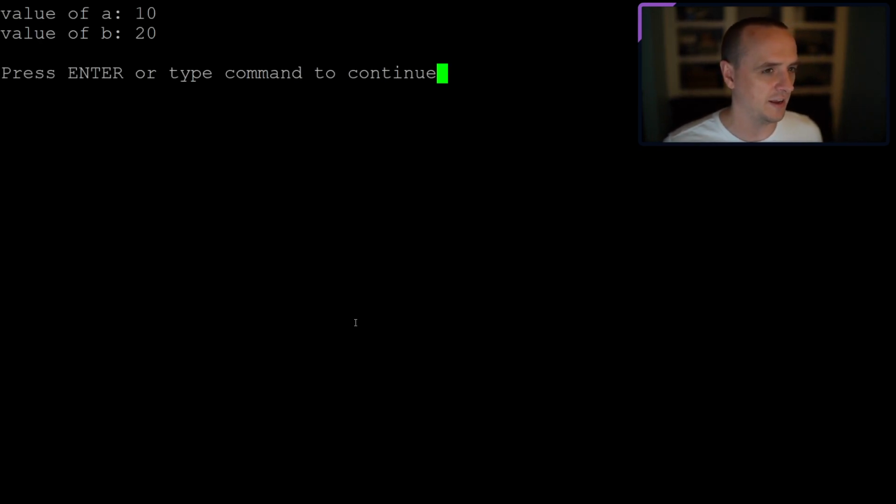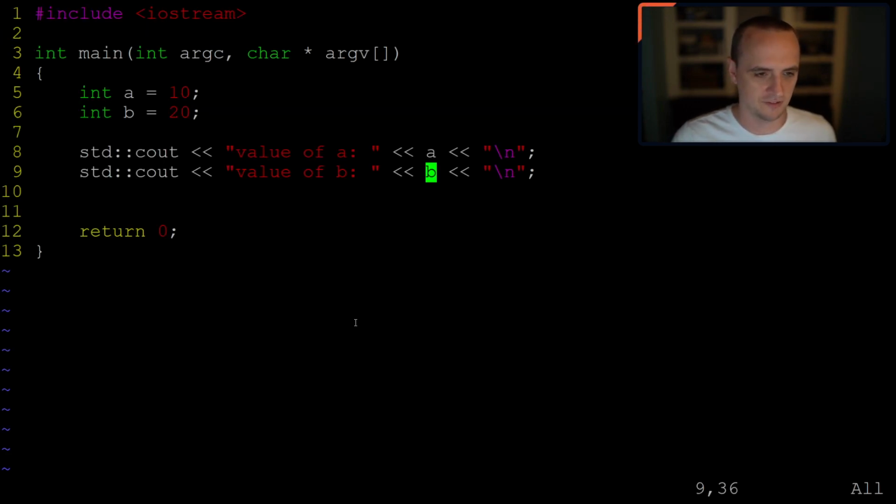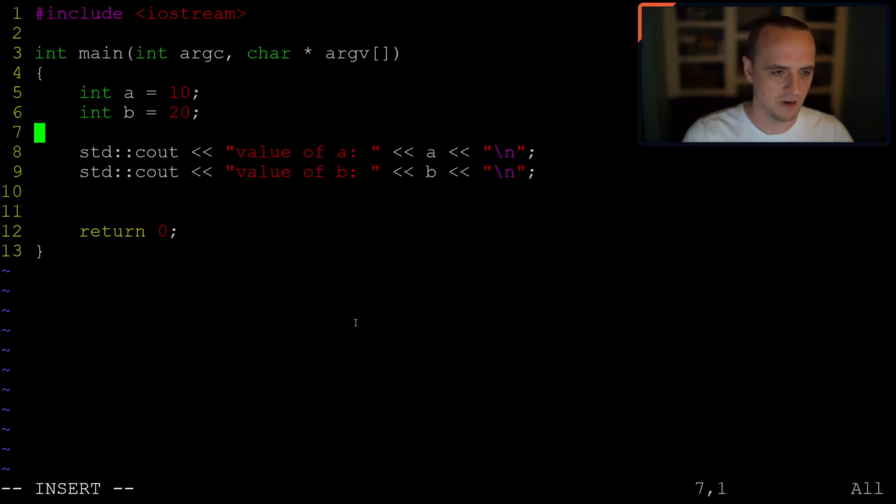Value of a is 10, value of b is 20. Okay, so that's pretty obvious. That's a pretty simple program. But now let's set up some pointers to stuff.